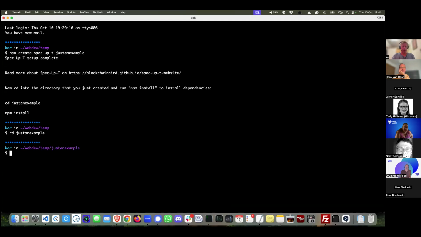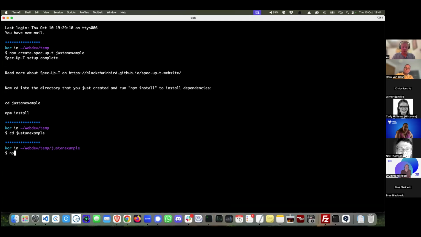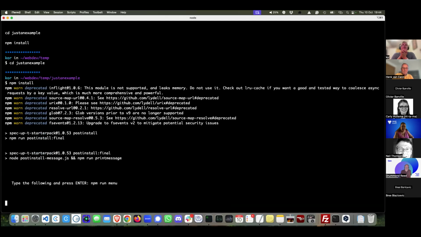Like that. And then this is all standard NPM stuff. NPM is the system we use for the installation. So what I do now is npm install, and this will take a while, and it will install all the libraries that are needed. Also the Spec-Up-T library is currently an npm package, and it will be installed. Don't pay attention to the warnings.